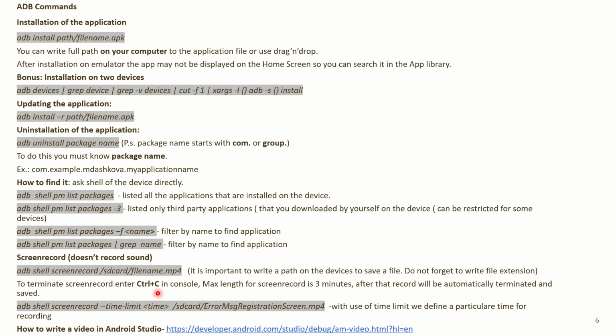But if you know the time you need, for example, you need to record a 1 minute video, you can use this command: adb shell screenrecord --time-limit, and here in seconds you write the time that you need.